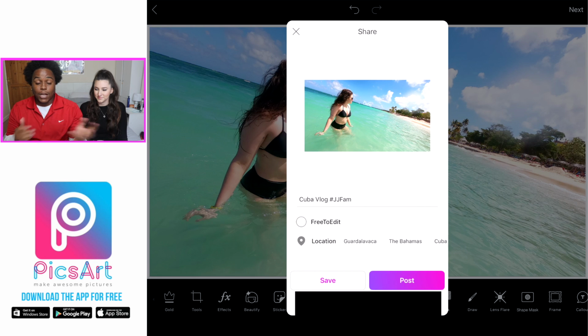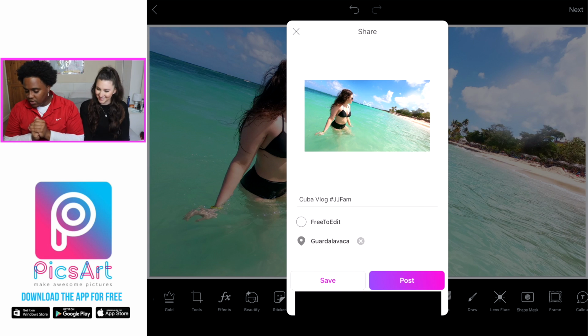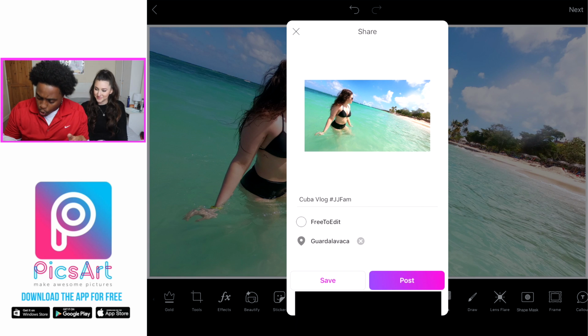You can also put the location of where you were at the moment. Here in this picture, we were in Cuba, in the resort. What was the name of the place, baby? Guadalavaca. Hey, she's getting the Spanish in them, and so Guadalavaca is what it is. And we're going to go ahead and post.